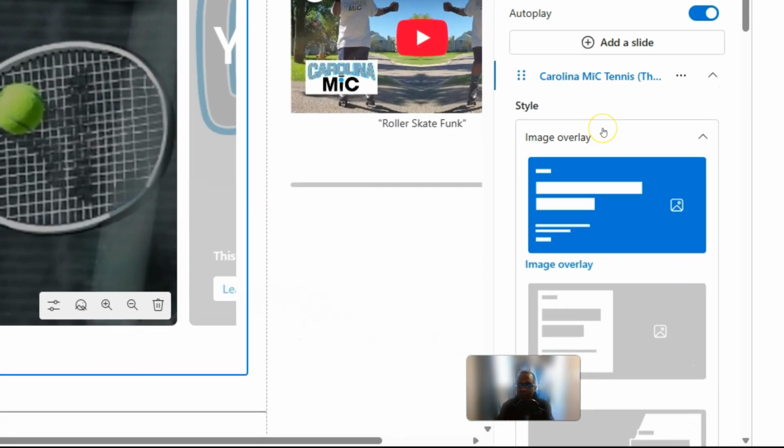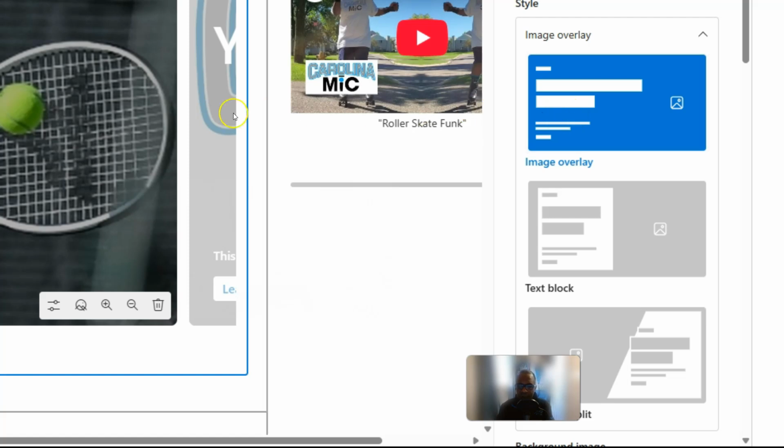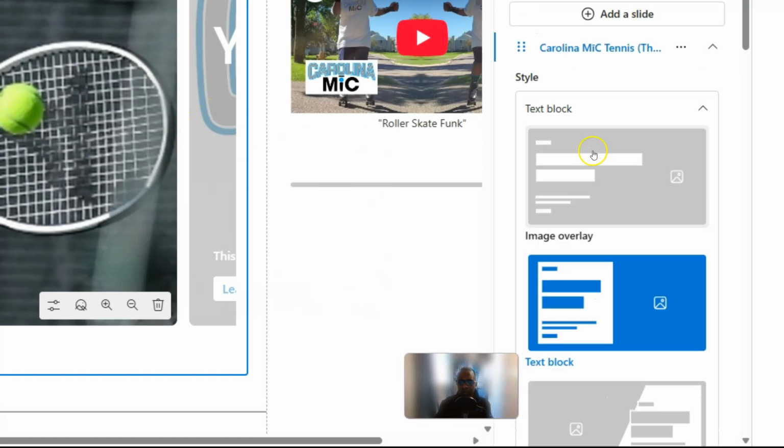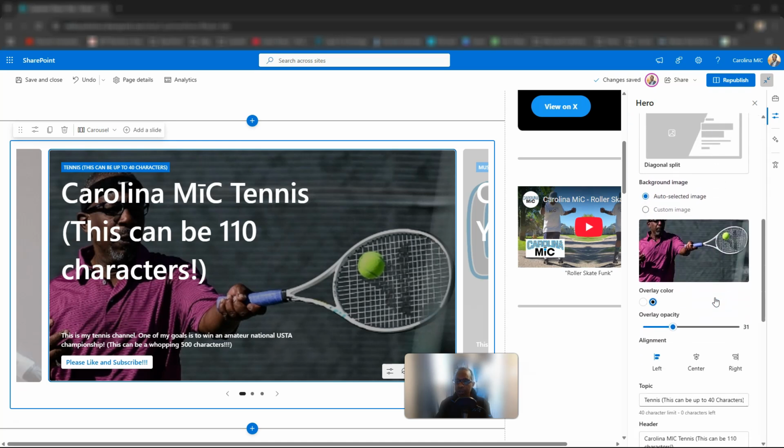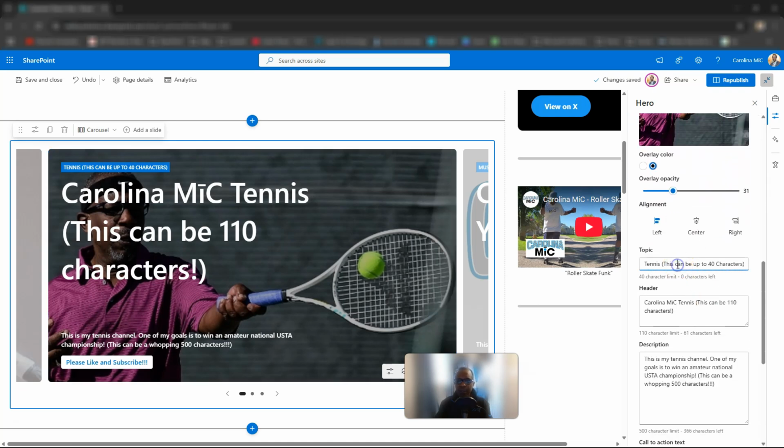So right now the default, we've got image overlay, but I can make it a texty block, okay? Also, before we get too much further, let's talk about some of the details here on all the stuff you can add. So we've got this area up here, which you got to remember what it's called. It's called the topic, okay? So this can be up to 40 characters.